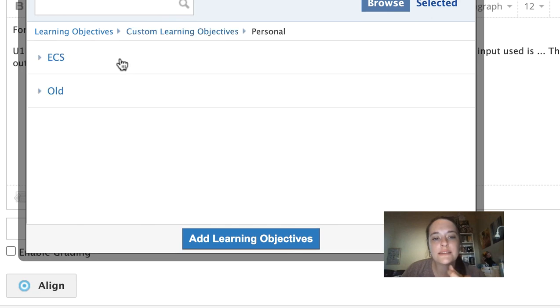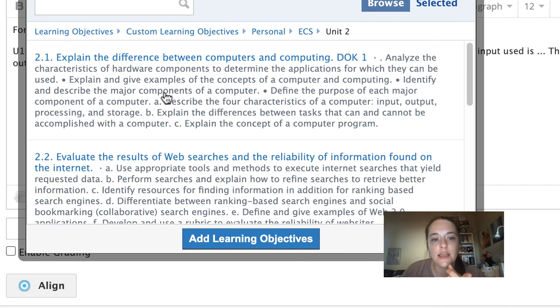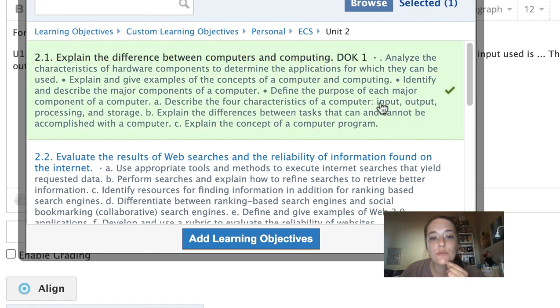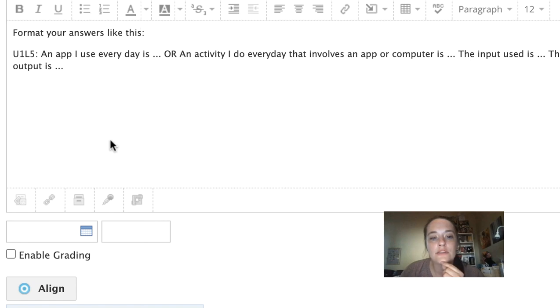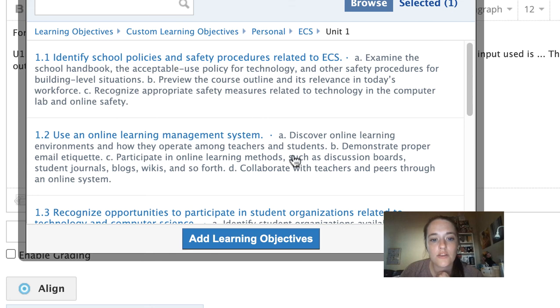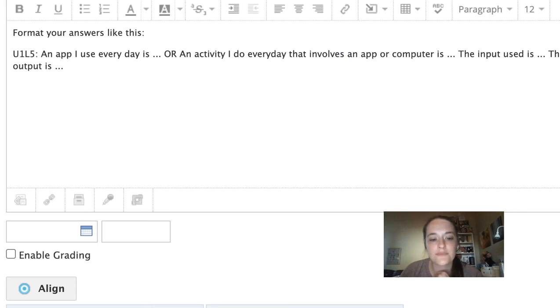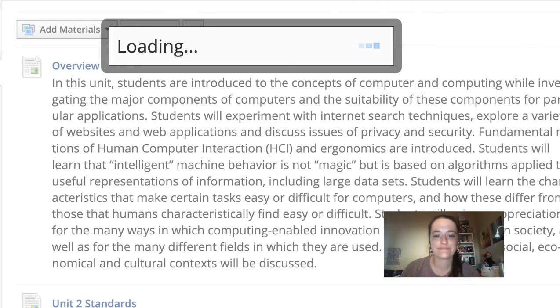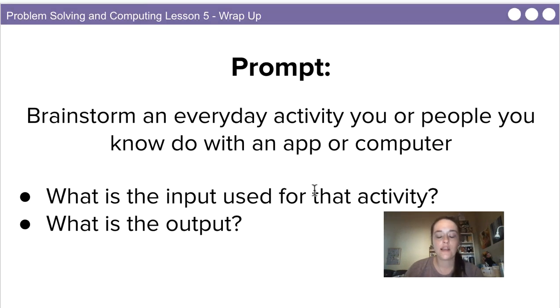But also, what does this align with within our course objectives? Okay, so we are explaining input and output, and we are also using an online learning management system. So, good job. Now, we answered this in our journal, right? So, after you've got your answer for your journal, go ahead and just also put that in the discussion post so we can share, okay?